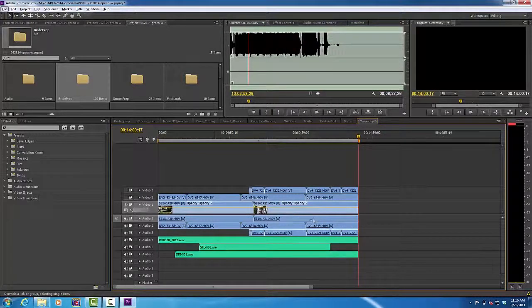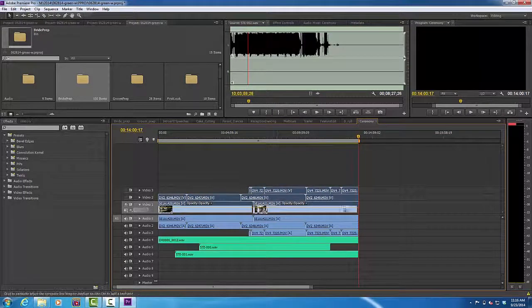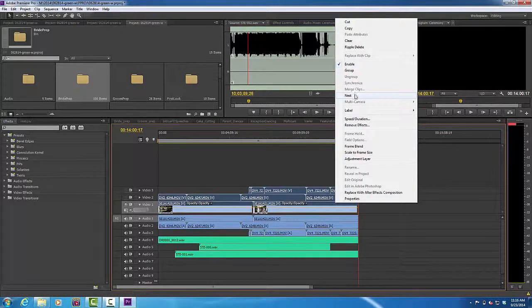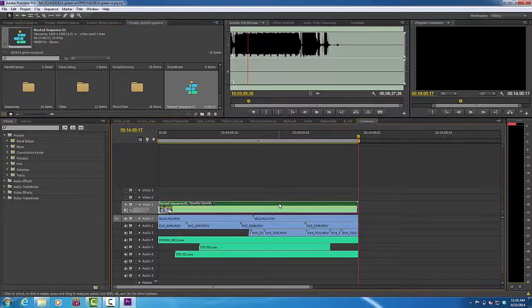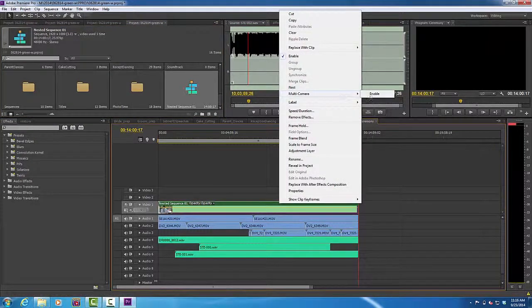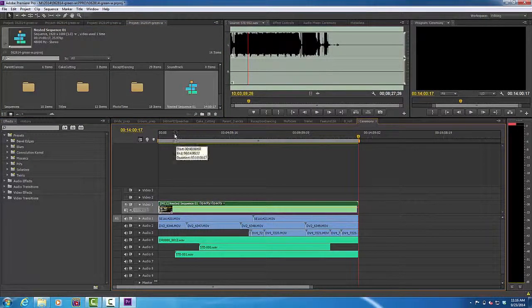The next thing we'll want to do is start to actually prepare for multicam. We'll hold the Alt key to only select the video tracks. We will right click and click Nest. This will create one track that has all the video in one track. We'll click the track, right click, click multicam, and then enable, and this will start the multicam process for us.